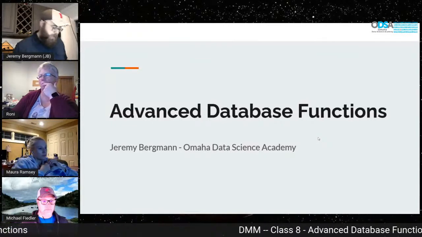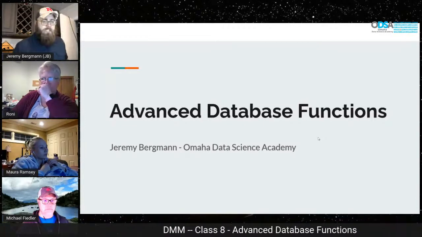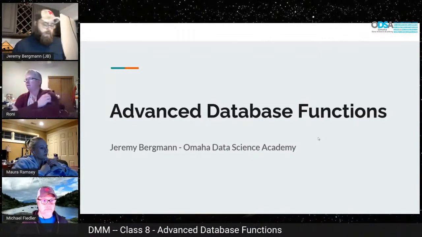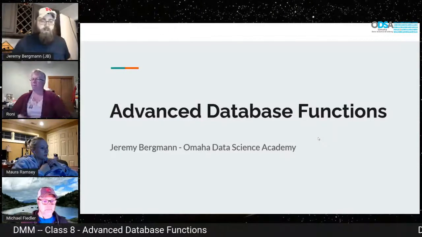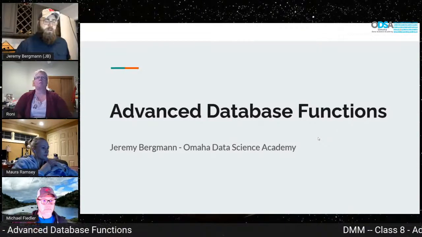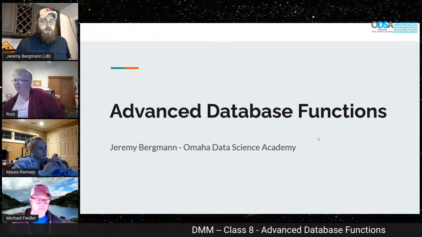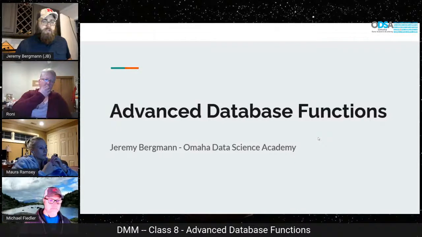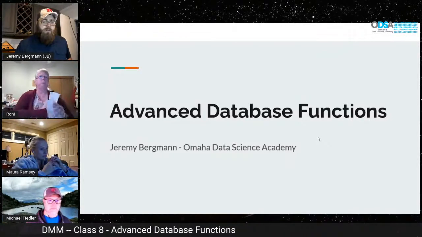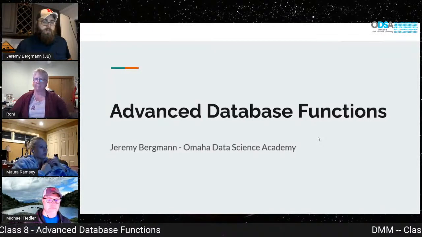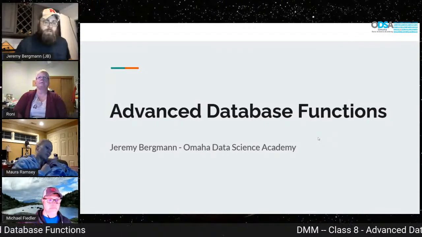So we learned about aggregate functions, so those things that you can summarize columns by. And you can also create scalar functions, so being able to define your own functions using this procedural language and then applying it to the SQL query language to be able to get the results that you want.